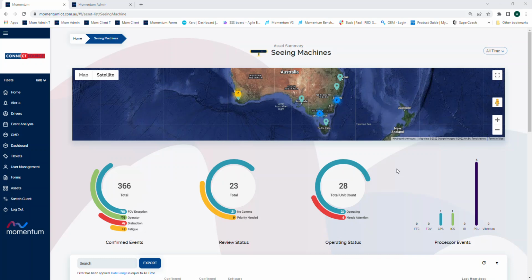Just as a side note, the whole purpose of Momentum is to be a data aggregation platform. So that's where we can bring in your additional data sets from telemetry devices, HR systems, maintenance records, ambient temperatures of environments or inside vehicles, tire pressure monitoring, all kinds of things, and put it all in one place for you guys so you can have a central source of truth. So anyway, this is the Seeing Machines page.